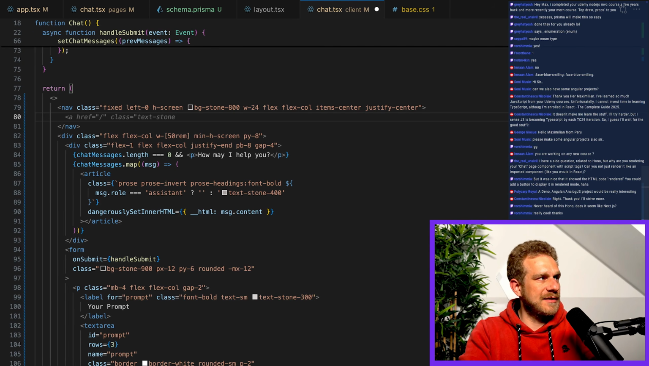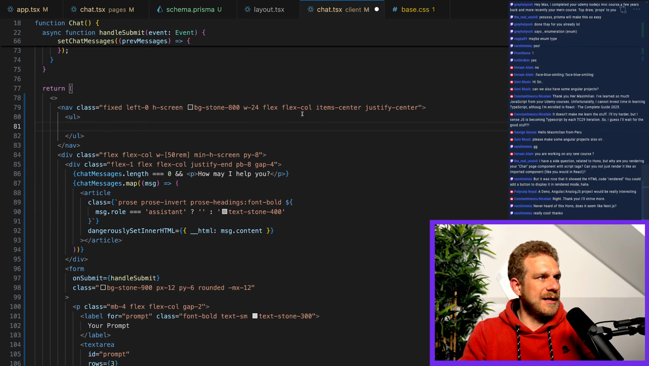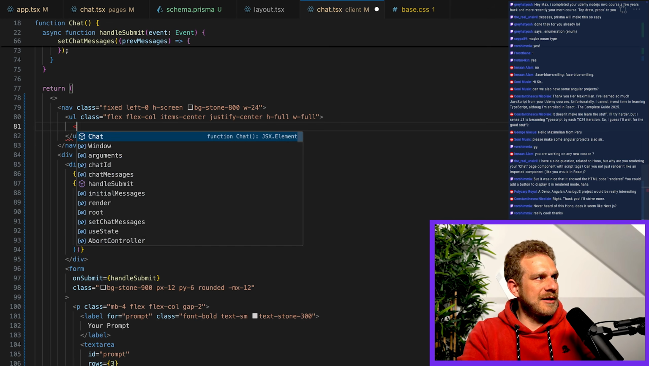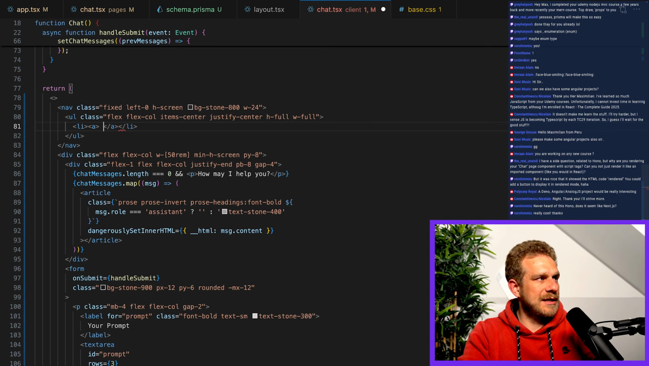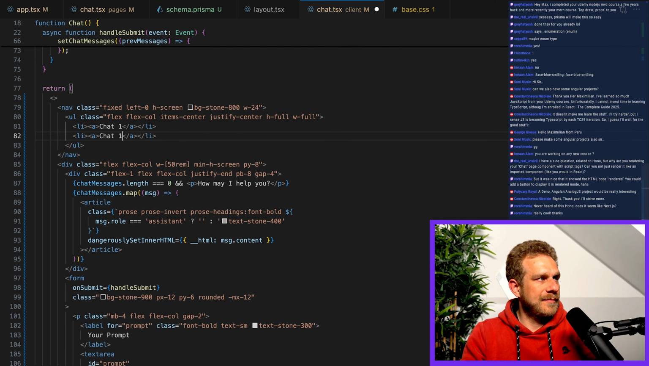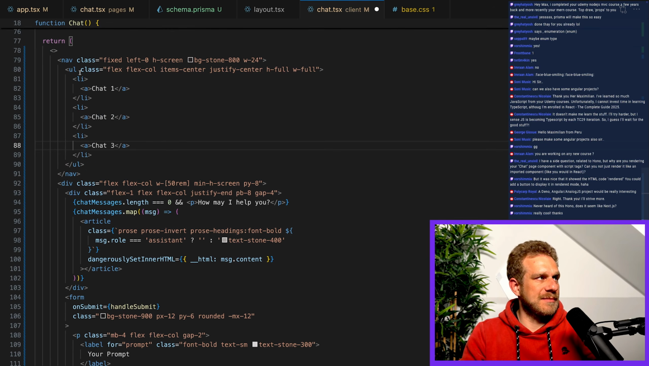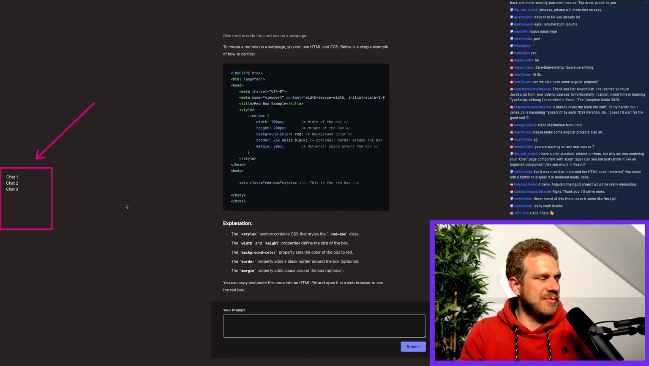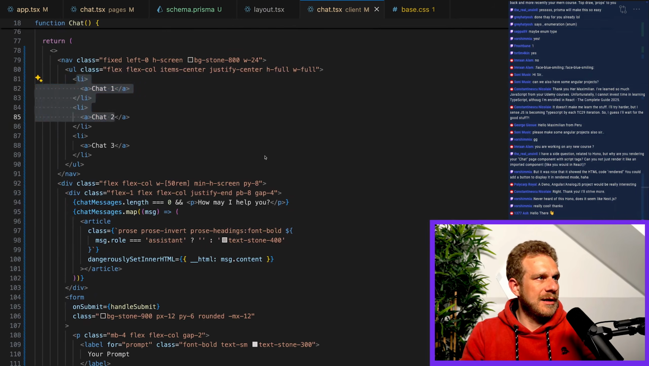So my idea is that in there, I would then have an unordered list and use these flex styles here for that list. Use the full width and height. And then in there have list items where every item is a link for chat 1, chat 2. And of course, that should actually be populated based on actual chats. But yeah, I want to have this navigation bar here on the left. And obviously the styling is horrible. I'll have to fix that.